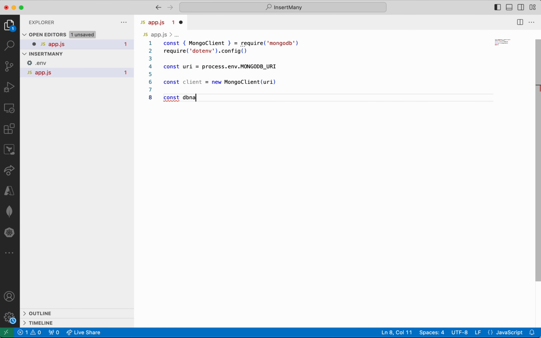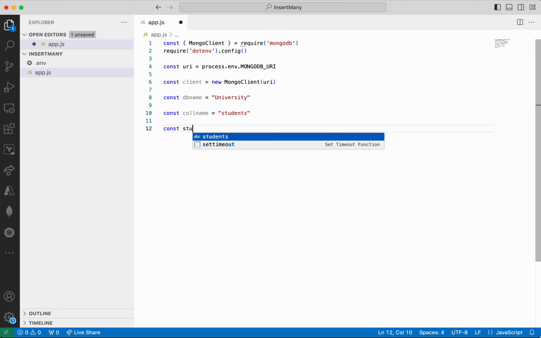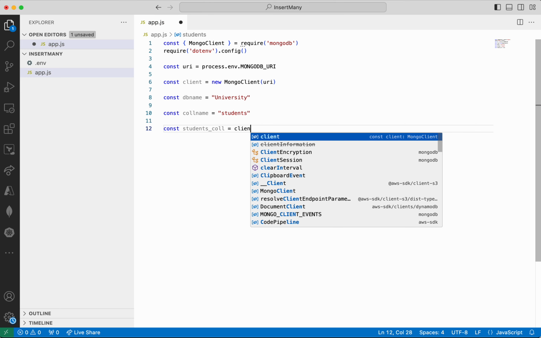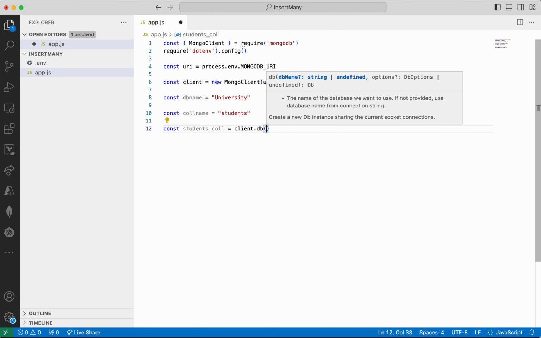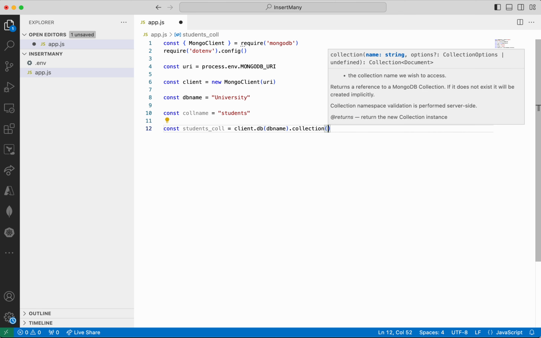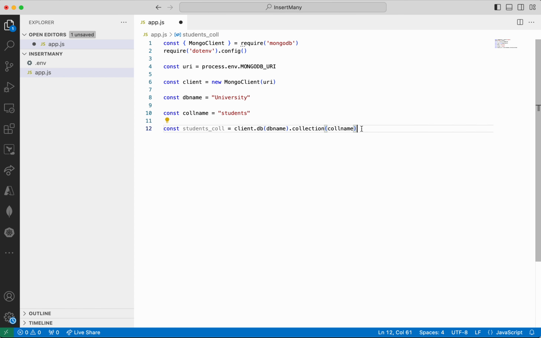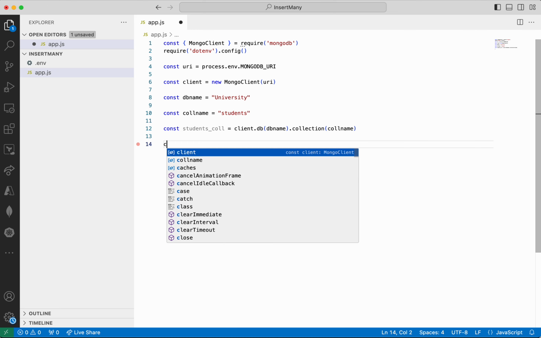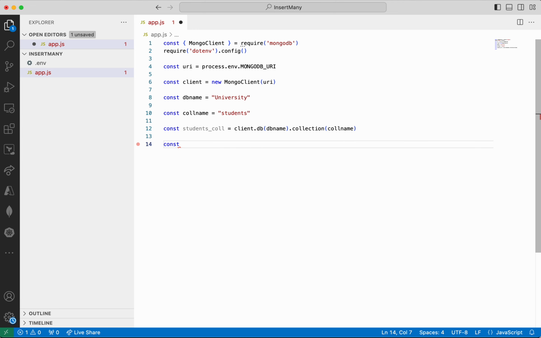So const dbName is going to be university, and const collectionName is going to be students. Okay, and then const studentsCollection equal to client.db. We need to give the dbName, and then .collection, we need to give the collectionName. Okay, all good.